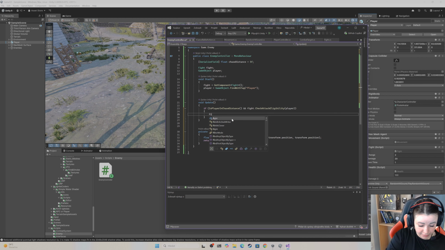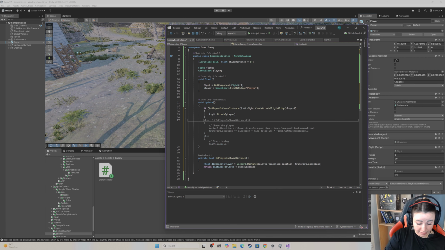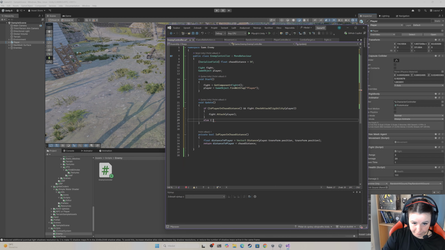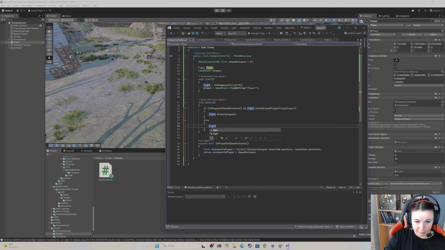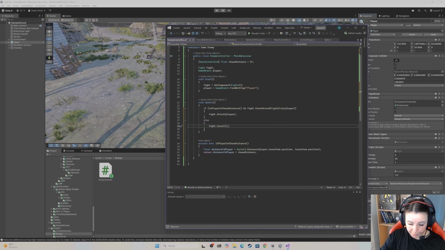in this case, fight dot attack, and we will take a player as a parameter. In the other case, we will cancel our attack. So fight dot cancel. This cancel method we also have here in our fight script. So let's save this and let's go back to Unity.